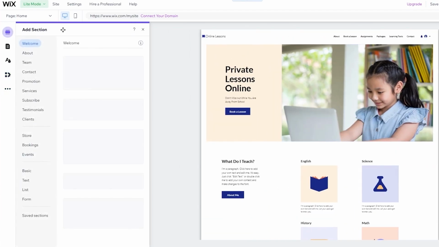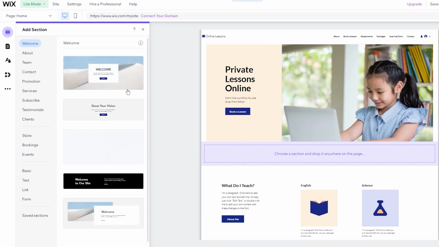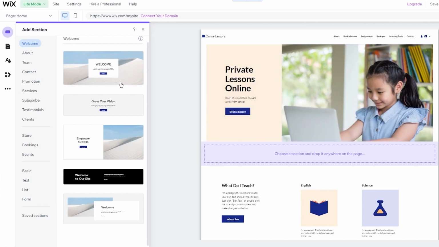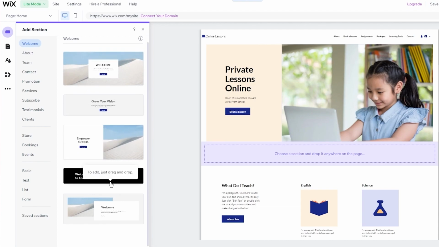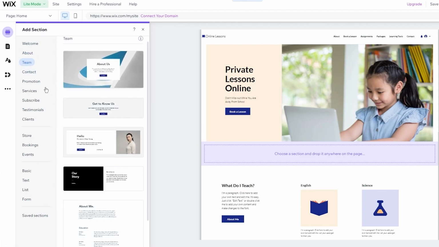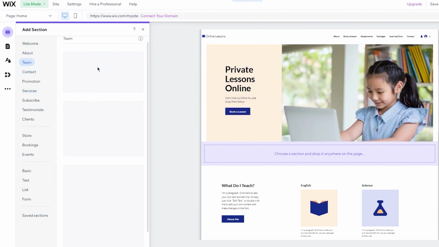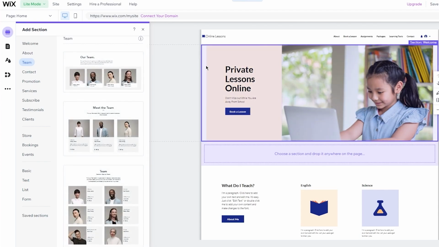So first of all, if you go in add section, we can basically, as it says, add different sections to your website. So you can add a welcome section if you want to. You can add a grow your video section, empower growth. You have a welcome to our website, you have this welcome section over here. You have an about section, a team section, a contact, promotion, services. You have all these sections that you can add to your website, and it looks pretty good.